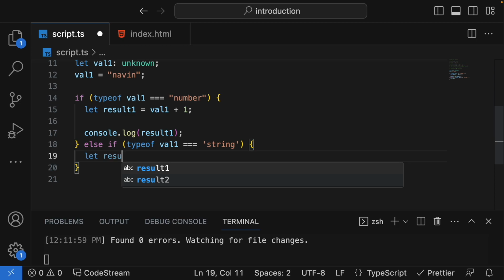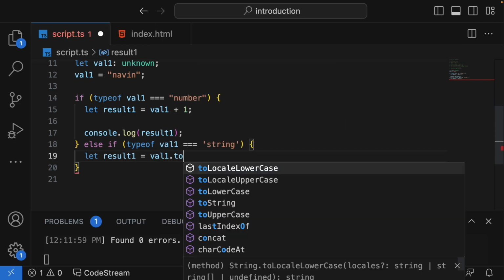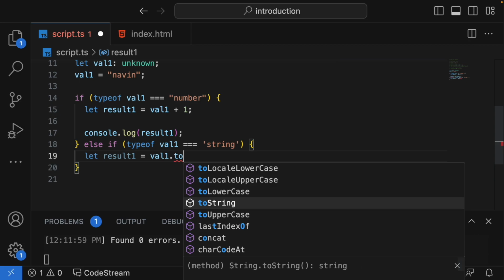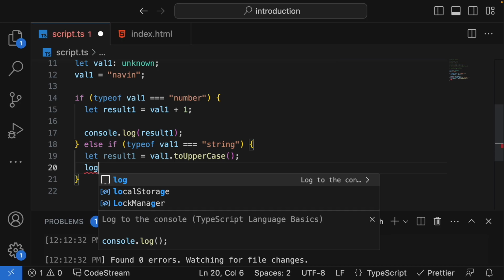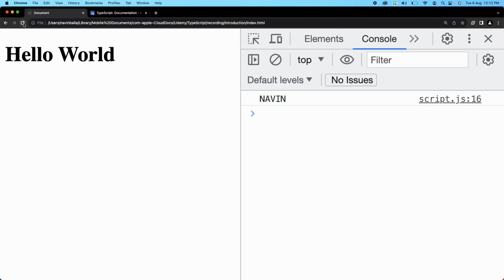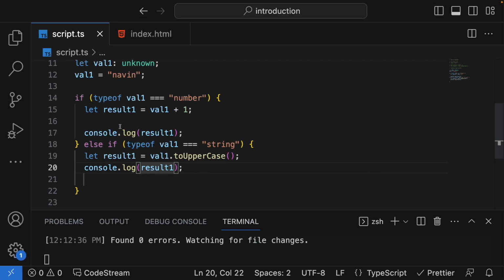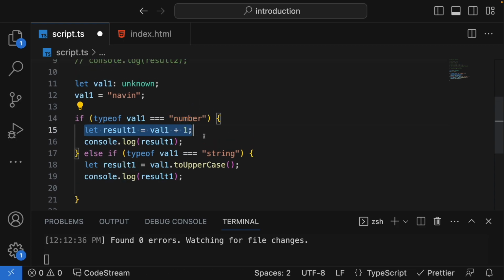So let's say I want to perform some operations on it. For the value 1, I want to use dot toUpperCase to make all the values present uppercase, and I want to console it. Let's see the outcome. Yes, we are getting it. So we have performed some if else conditions here, and in the respective scenarios it will go to the respective if block.